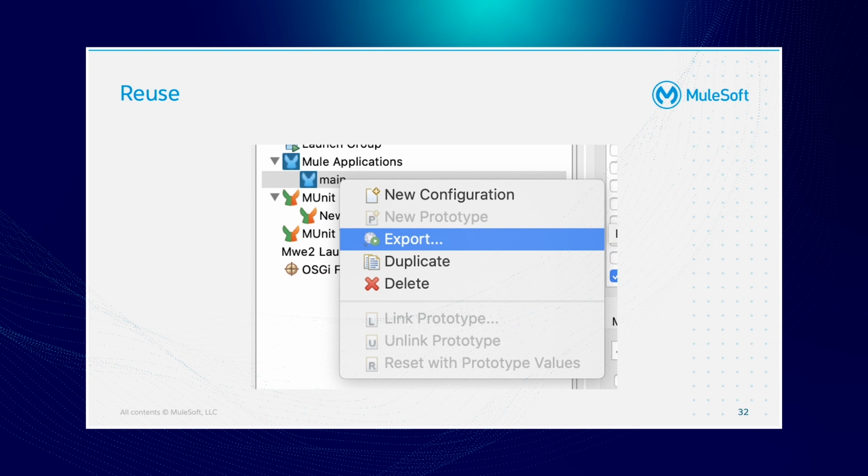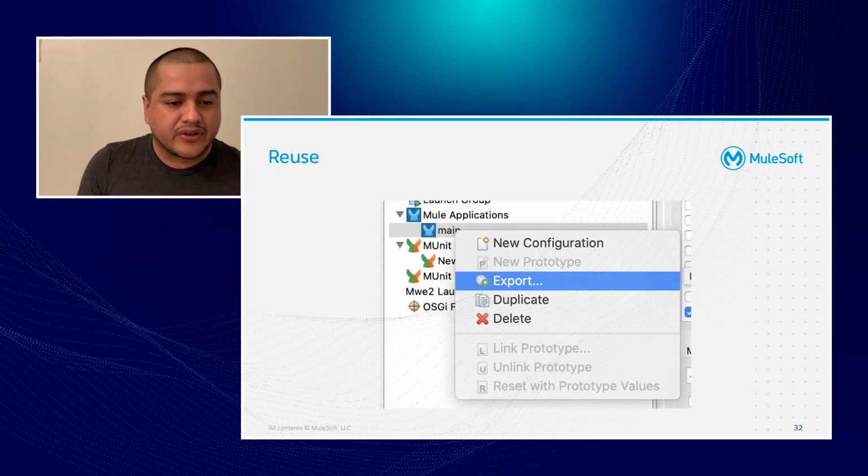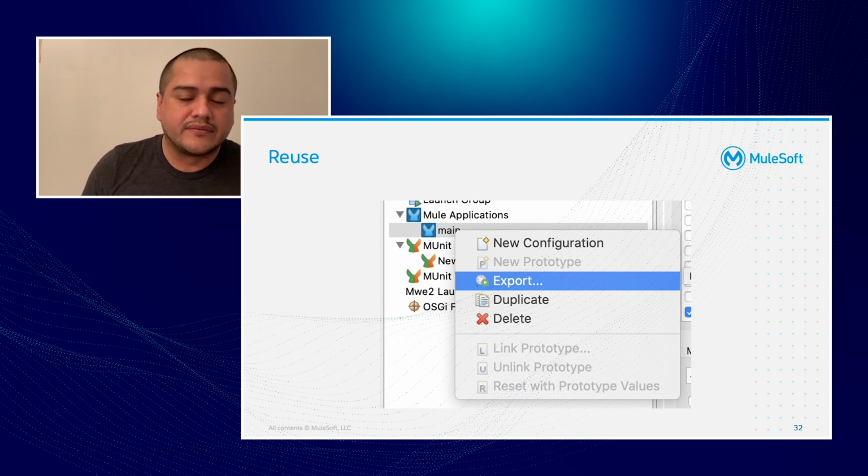And the coolest feature about this is that you can export it. You can export this and share it with your team, so there's no need to create this configuration from scratch. If you have a set of properties, credentials, etc., that are part of the configuration, the rest of the team can share them. They can save a lot of time following this practice.